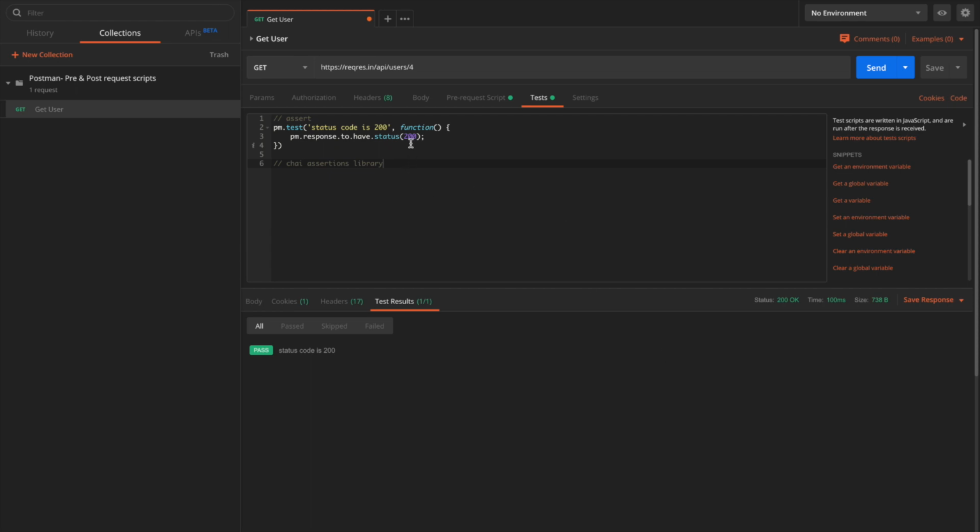Now let's try failing this test. I'll say status code is 202. I'll change the description as well. I click send. So now yes, it says test results 0 of 1 passed, and it gives an informative error message that status code is 202 was the expectation, but our assertion failed. It says expected response to have status code is 202 but got 200. So it is pretty informative and easy to understand. So that's the most basic assertion that you can add in your Postman request.